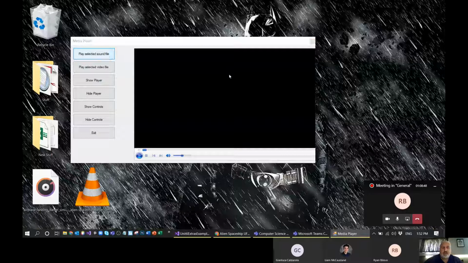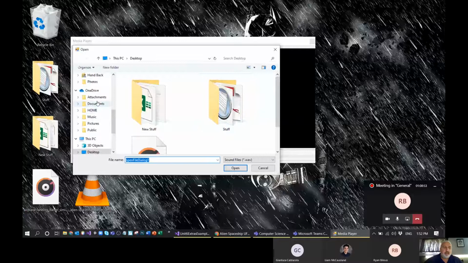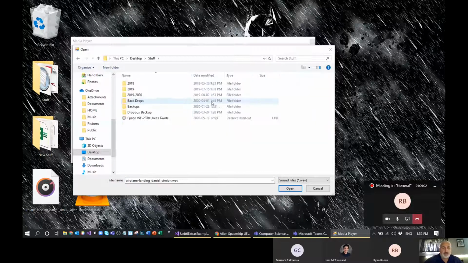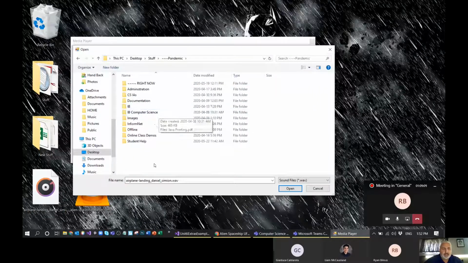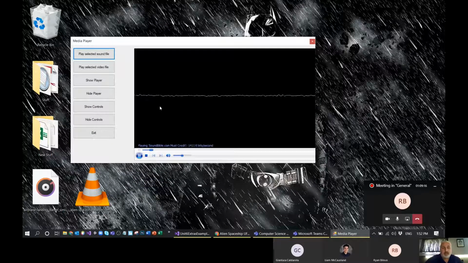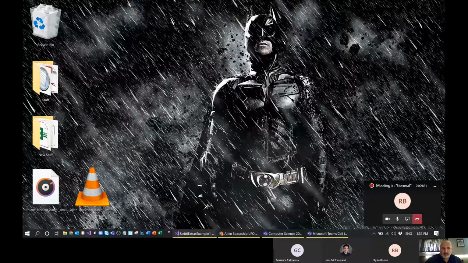When I go to play the selected file, and I go now to my desktop, there we go. Notice now only the WAV file shows here. The MP3 no longer shows up. And if I go into other folders, it's not going to show me files that aren't WAV files. So I'm going to click open. It still works, but it filtered out those other files.